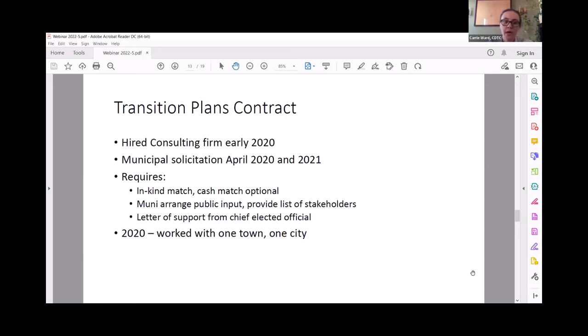2023. But we have been requiring in-kind match, not requiring cash match, although that's helpful. And also requiring that the municipality arrange for the public input. So we ask for a list of stakeholders that are anticipated to be included in that at the time of application to ensure that we're thinking about it from the get-go. And then a letter of support from the chief elected official.